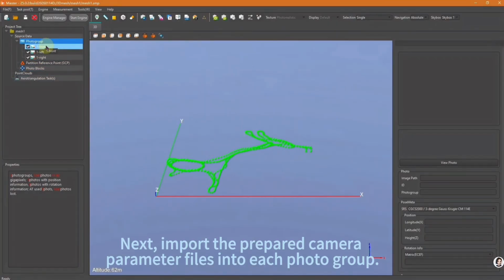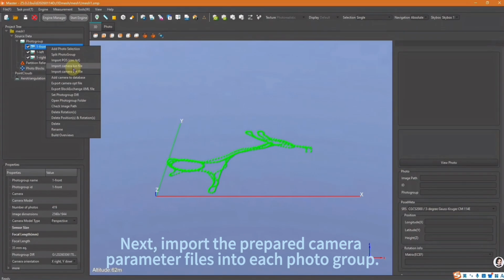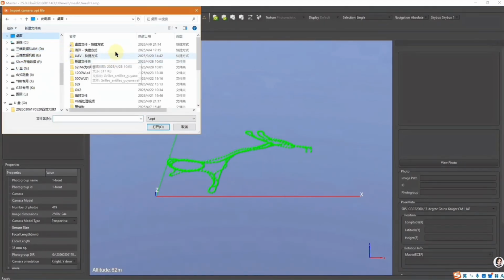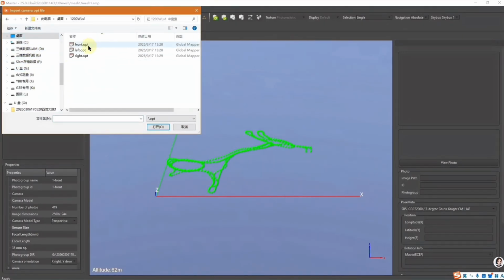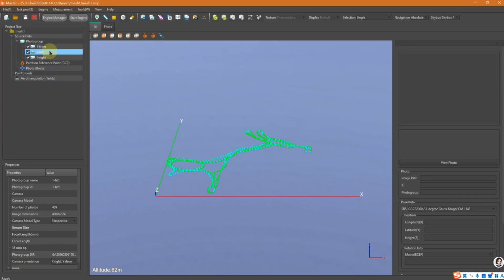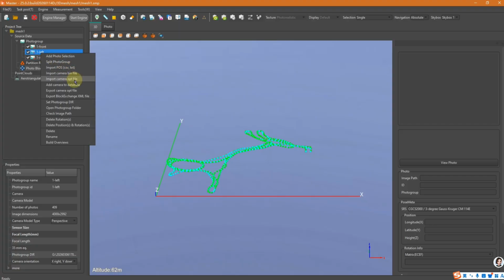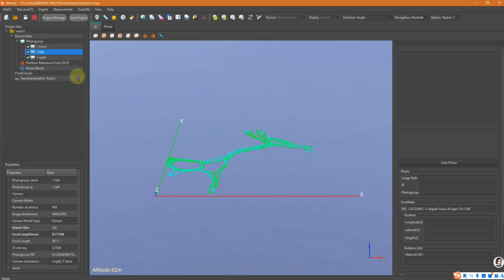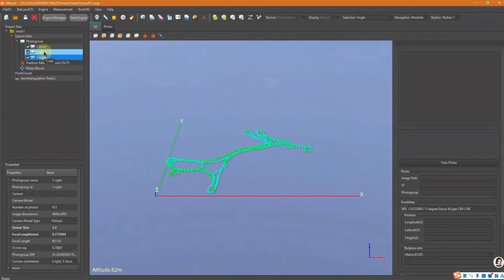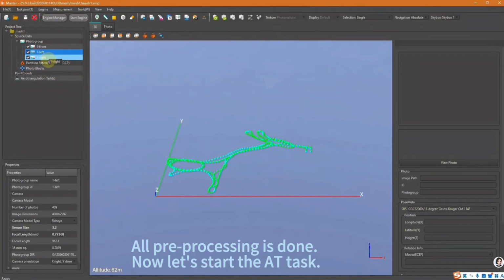Next, import the prepared camera parameter files into each photo group. All pre-processing is done. Now let's start the task.